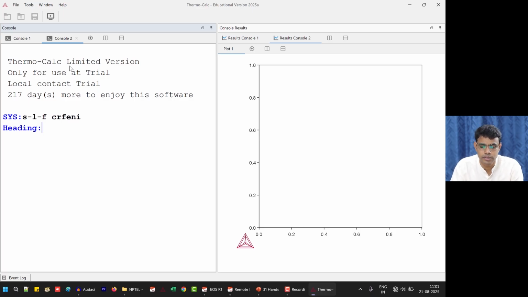Okay, so the heading is going to be CRFENI, basically to say that CRFE is going to have some ratio. You can give a bigger name also if you wish. Use hyphens so that there is continuity and it is a single word. Okay, right. Now we are back to the SYS module. We can go to the database module. Go data.